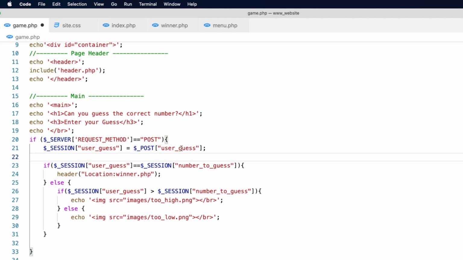When PHP brings in from the post method the user guess and then stores it in a session variable, it doesn't really care if it's an integer, a varchar, or a char. It will just store that data for us, and that's the good thing about PHP flexibility. But what we want to do is actually check the contents of user guess and make sure that it is a numerical number. So let's do that.